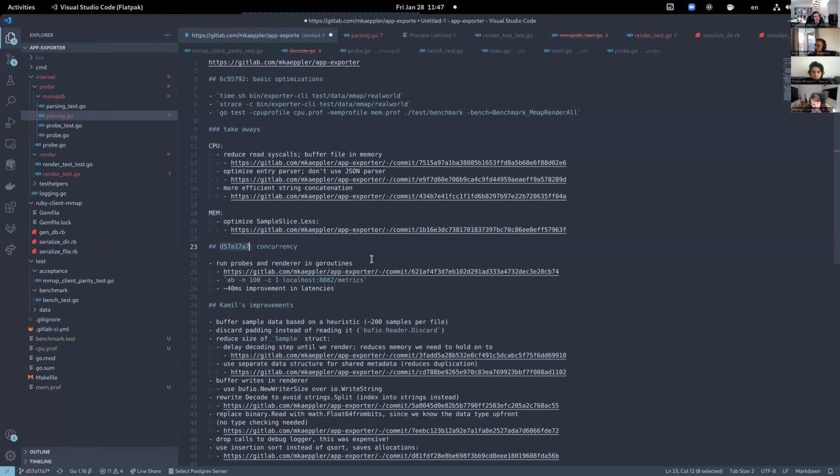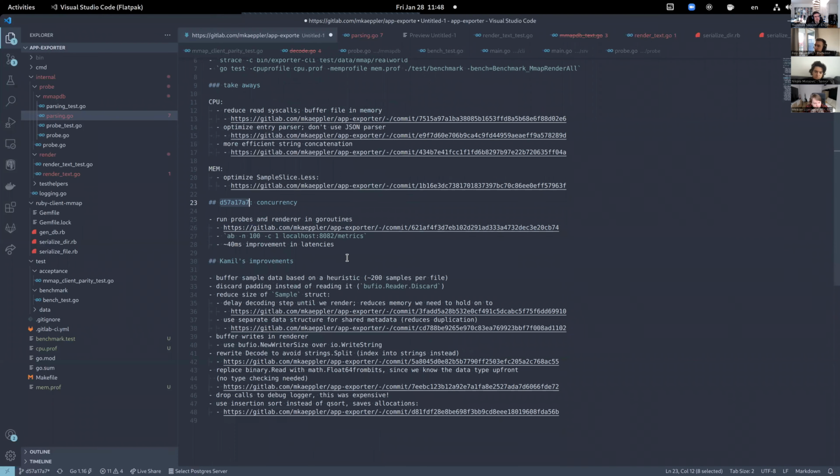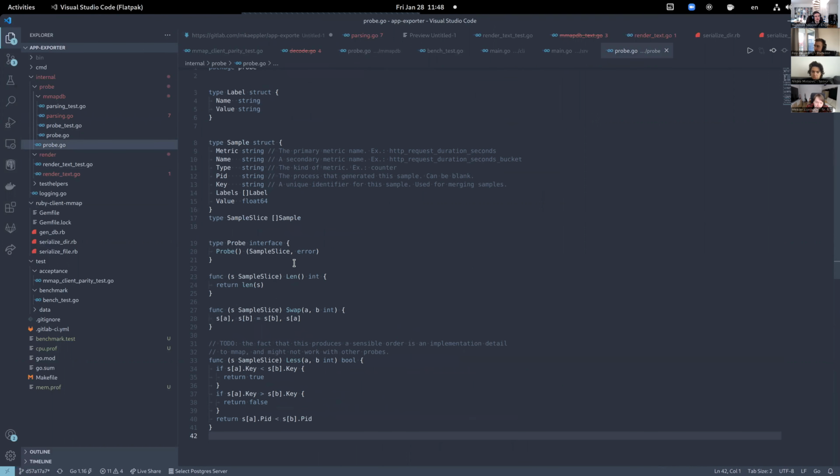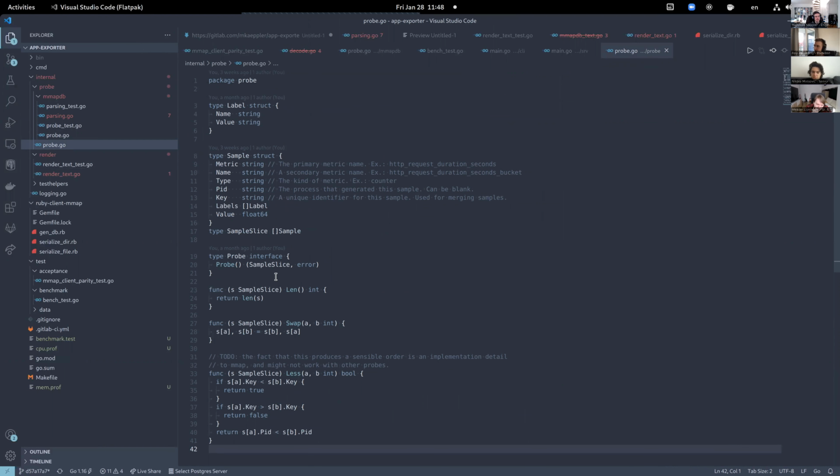Yeah. So the next big thing that was on my mind was that up until that point, everything had to be synchronous, right? If you look at the probe interface, how it looked back then, it was much simpler than it is now. You call probe, it takes no arguments, and it returns a sample slice or an error. So it's a synchronous interface. But I knew going into this that this is a parallel problem, but I wanted to start simple first, right?